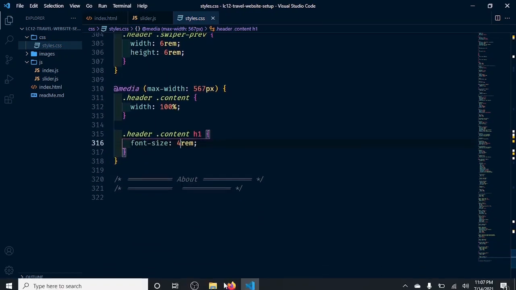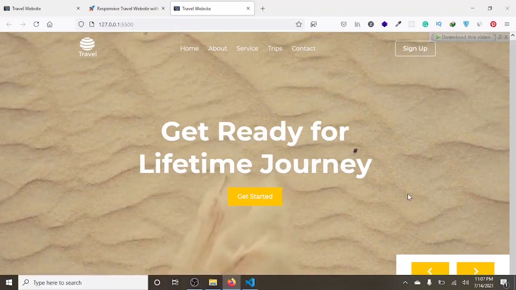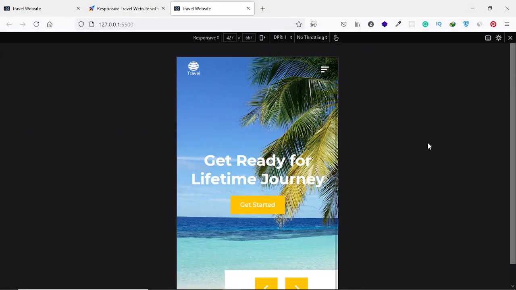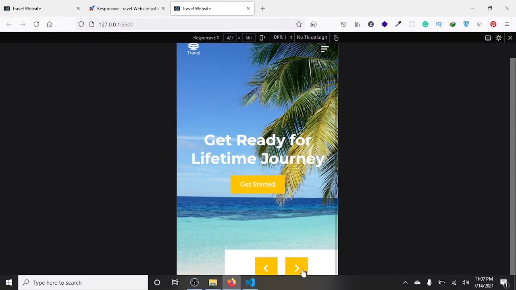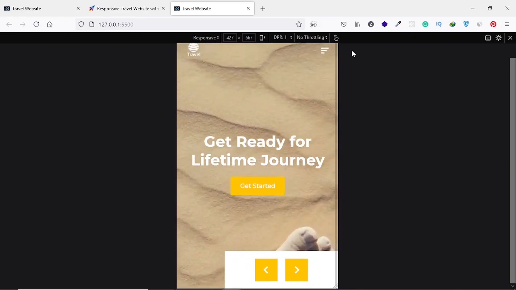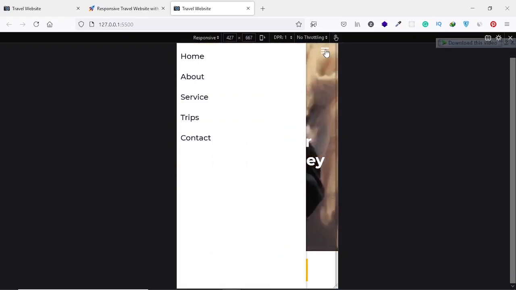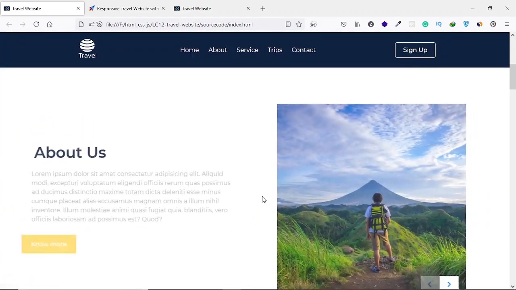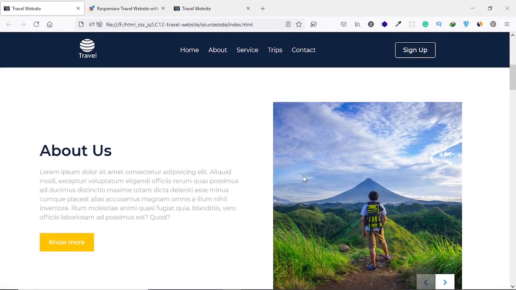Let's save this, go back to our browser and resize this to responsive mode. Let's remove this. Then here we have our, so let's test the navigation also, it's also working. Now the next thing is to start with our about page.